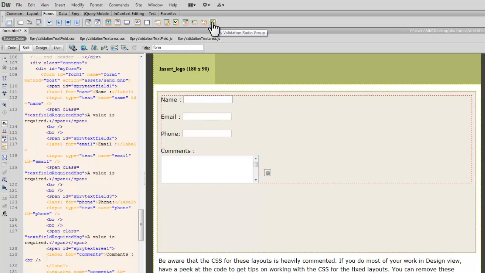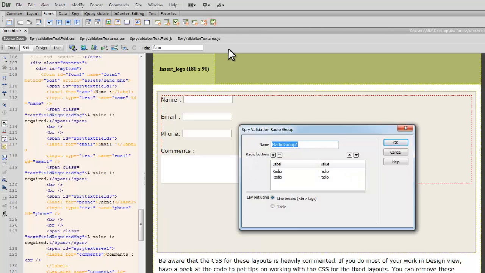let me add a Spry validation radio group. The name out here is working like the ID, and let me go with, let's say, sign up. You see the label, let me say yes, sign me up for the weekly newsletter. Where you see the value, just put yes out there, and for the second label, no thanks. No. Right, and straight away say okay.